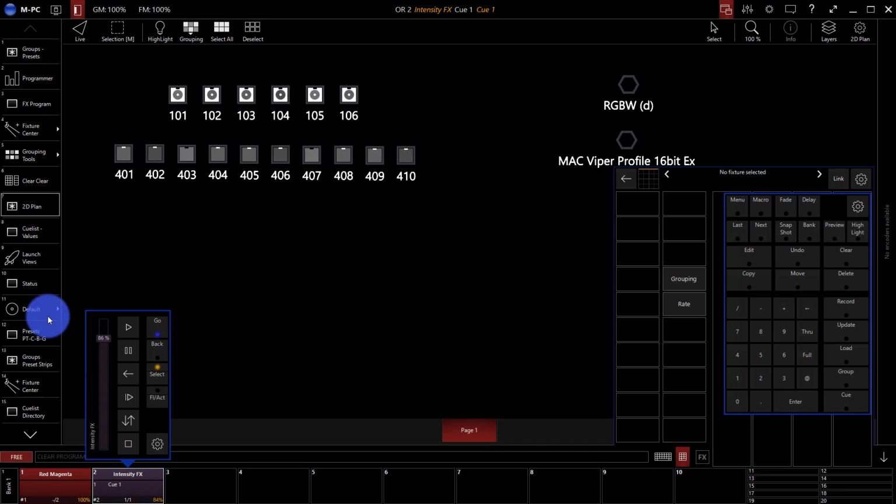I'm just going to fade it up. If I fade it up to full, I see the intensity effect that we just built at full. If I bring it to 50%, I see we're now moving at 50% of the speed and 50% of the amount of the effect, as well as 50% of the base that we defined.